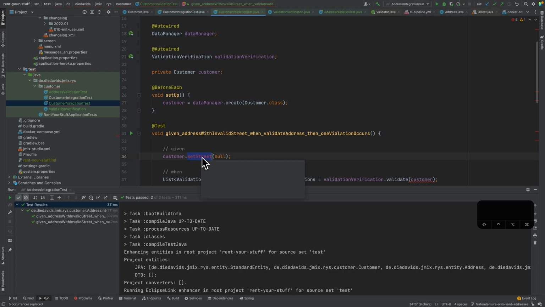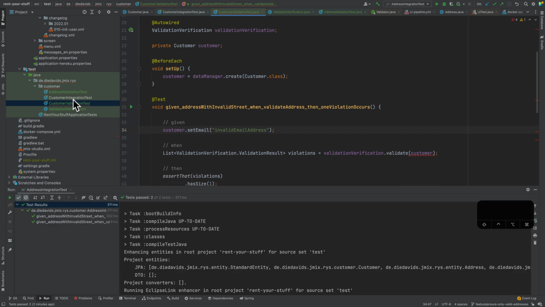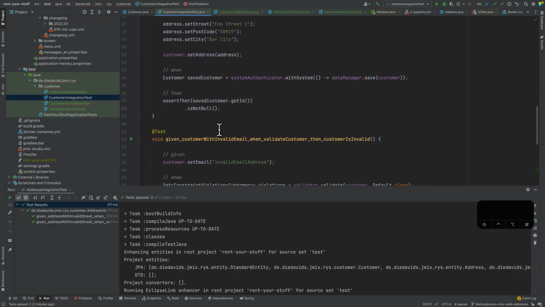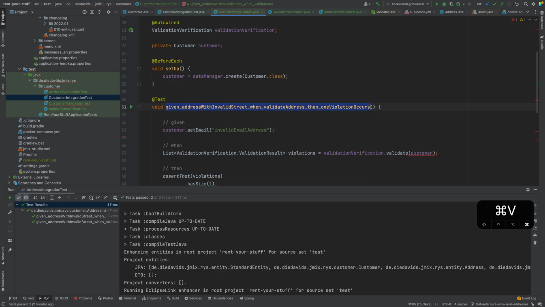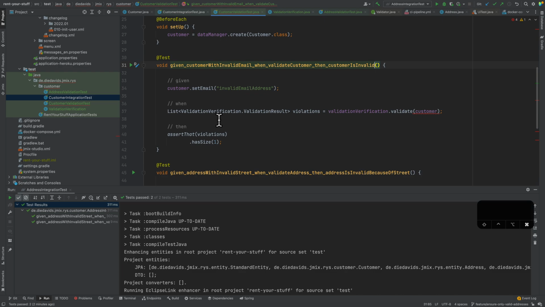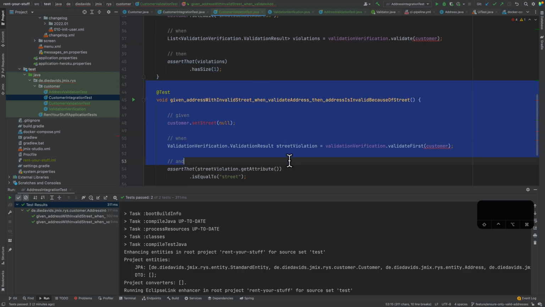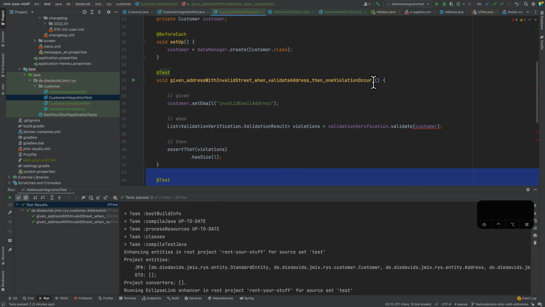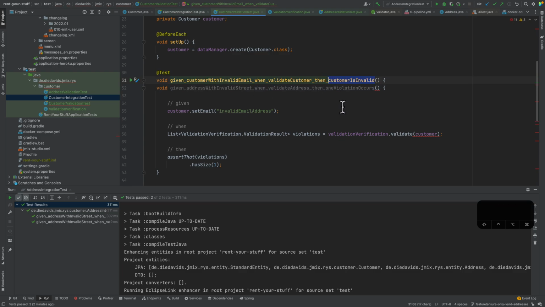Okay, and then we have customer set email, and our test case was that we say not or invalid email address. And perhaps we can copy the test case name over here. Or actually, yeah, if we now want to stick to the same pattern to just verify here the size, and then secondly the attribute itself, then we can actually just make it like this, and then also say one violation occurs.